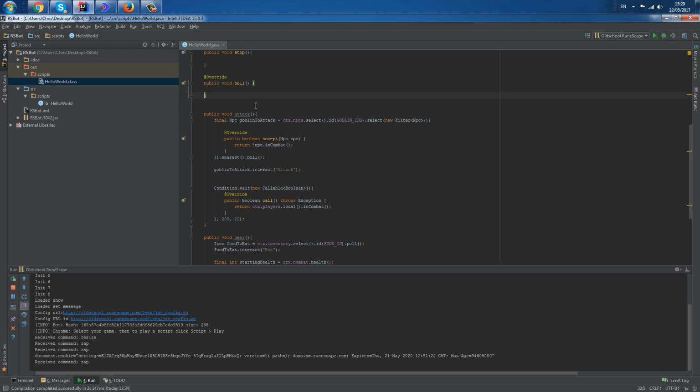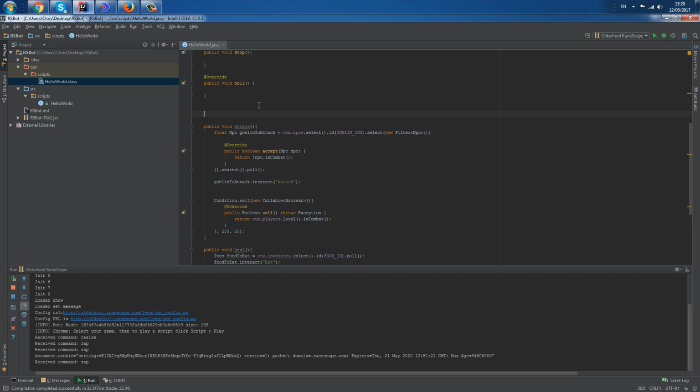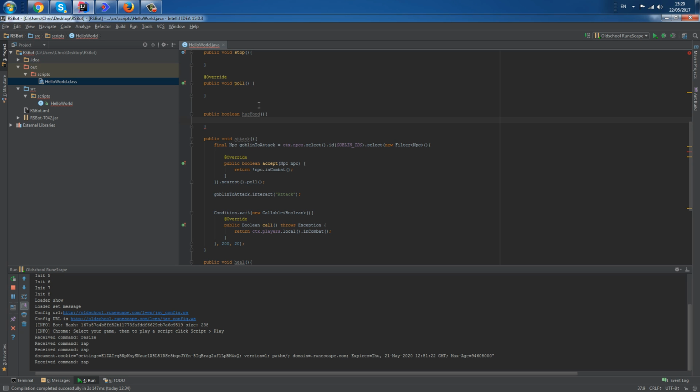So, and finally, let's just have a boolean. Public boolean hasFood. So return, all we're going to do here is return ctx.inventory. Again, I don't know these methods, I'm just sort of guessing. I haven't used these in a long time. Select, and then we just type it in. We want to select our food, so food ID, and then the first option is count, which is actually the one we want. So count is greater than 0. That means we've got food.